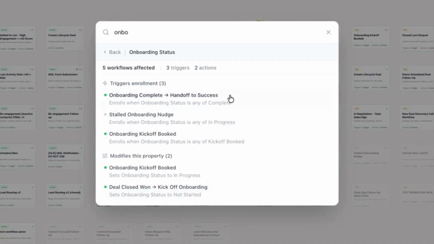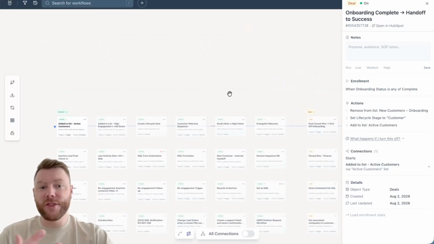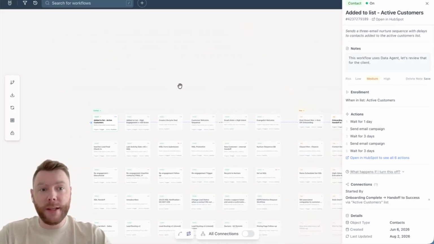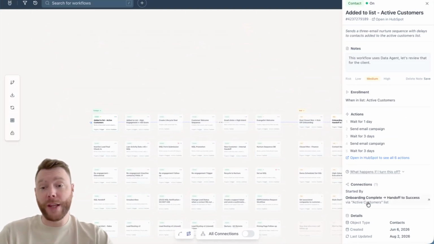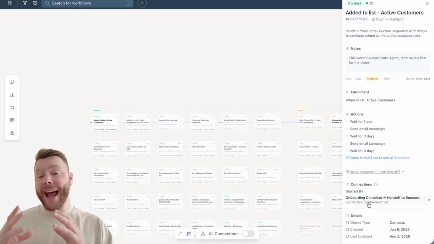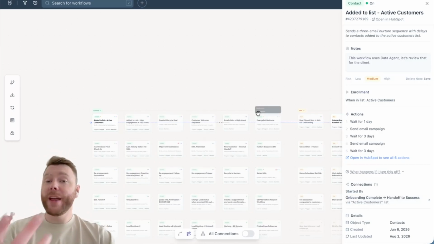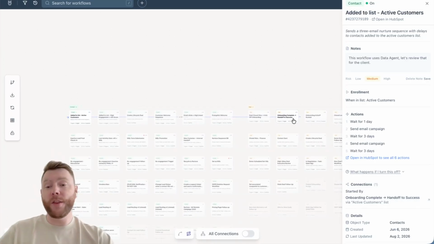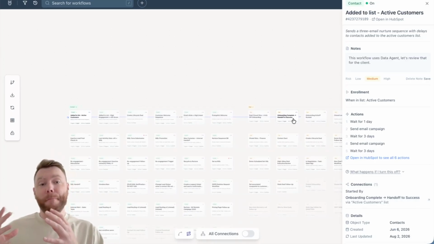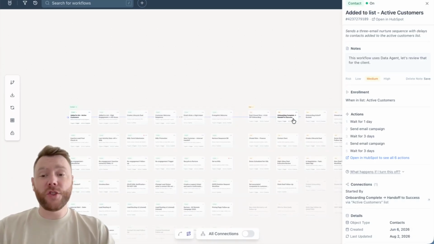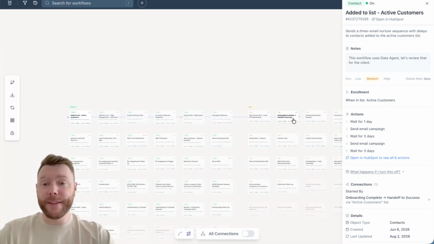One thing I can do is click into this workflow here and see the enrollment chain immediately. For the added to list workflow, we can see that it is started by the workflow we looked at called onboarding complete, handoff to success, and it started via the active customers list. That's something we didn't see in HubSpot, because as we were going through the workflows one by one, if we hadn't mapped this out and knew exactly how the chains were set up, we would be left in the dark.